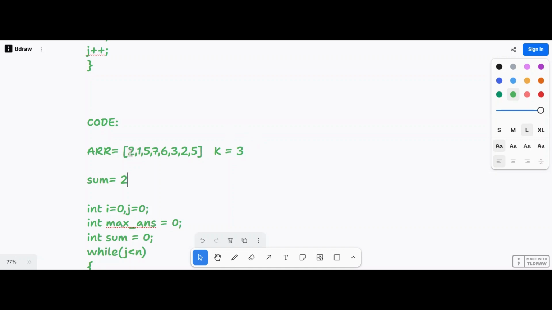Okay, just remember. Now we will add 1. So sum will be 3. Again, j minus i plus 1 will be 2. The window size is 2. So we'll not do anything. Now we are at 5. So what we will do? 3 plus 5 will be 8. Now j is 2, i is 0.